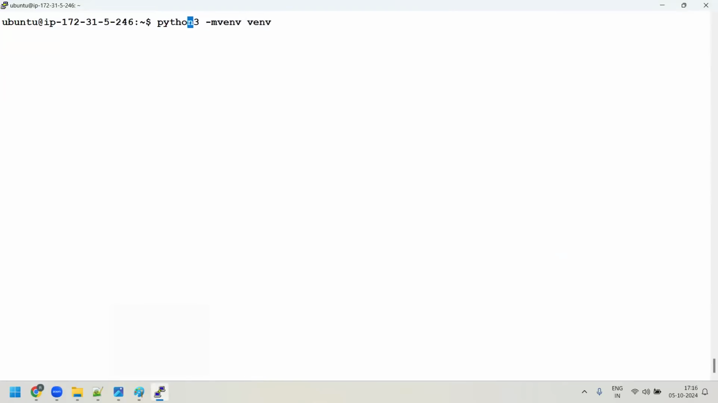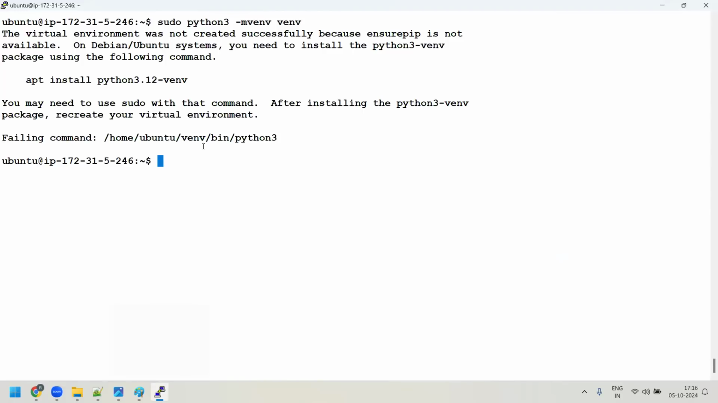You have to run a sudo command. Failed to do it actually. After installing pip3, you need to install the Python 3 env package, then recreate your virtual environment. Oh man, he's saying something to install this.